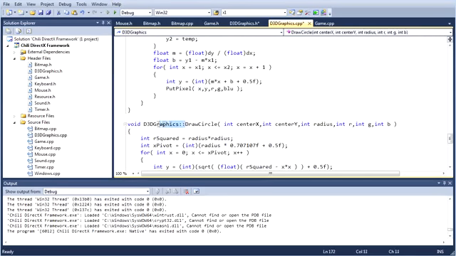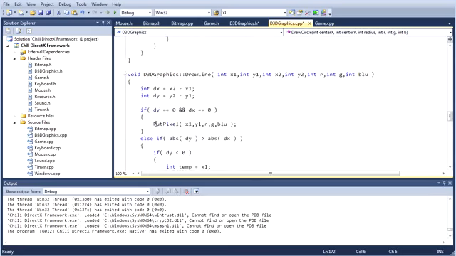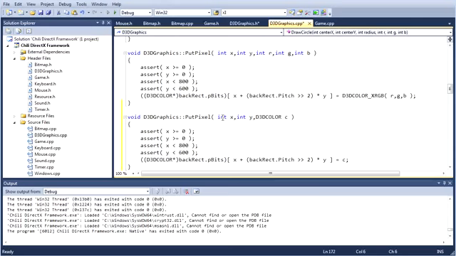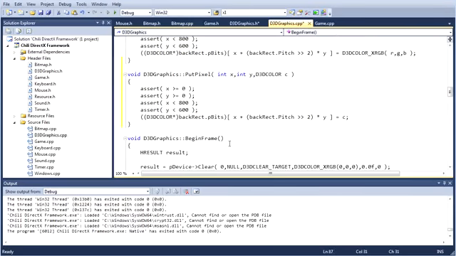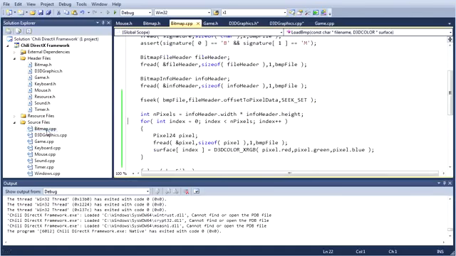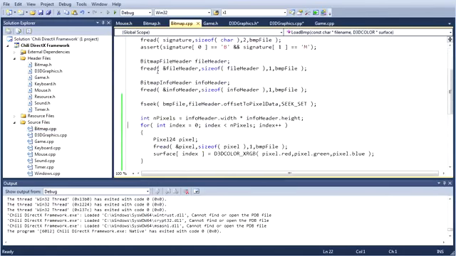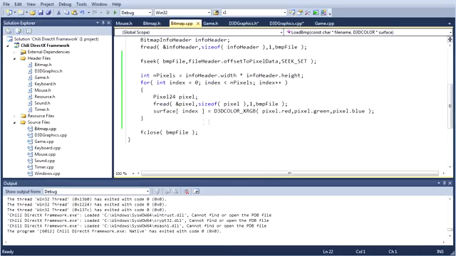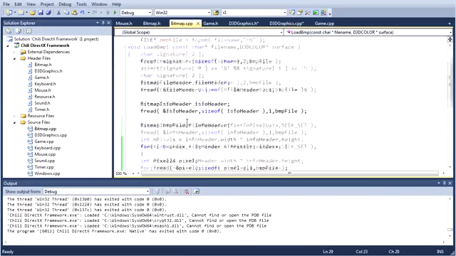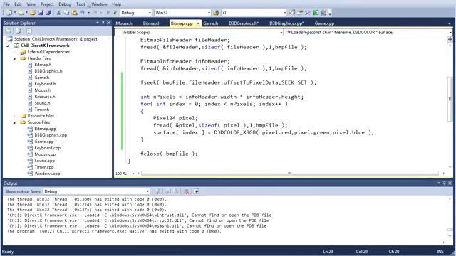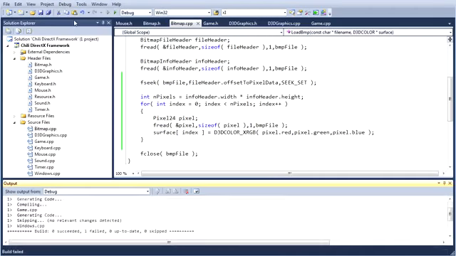Now I need to put this. No, I already got it here because I copied and pasted. Good old copy and paste. What I'm going to do, though, now I'm wondering even if I want to make bitmap a separate thing. I could make it part of D3D graphics. It doesn't need to be part of graphics, but it wouldn't hurt. I'll leave it separate for now. All right, so now I should be able to copy a bitmap to the screen.